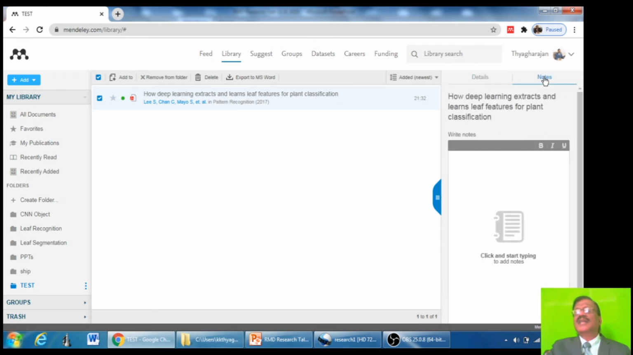Then the next one is notes. Click on this notes button. You will be getting some space here. Actually, you will be reading this PDF. From that, you will take notes. You will note down the points. Those points you can enter here and save. For example, if you enter like this, that will be saved.